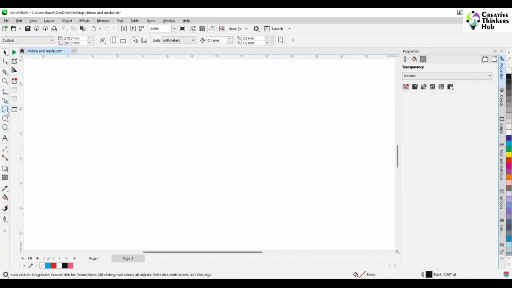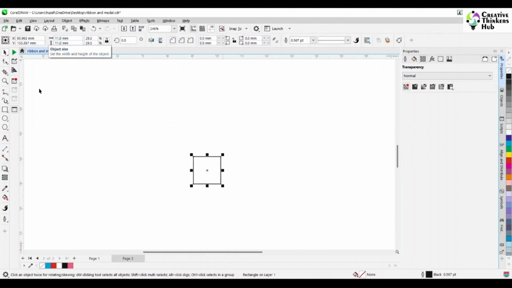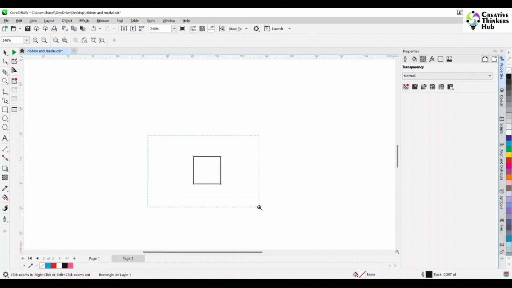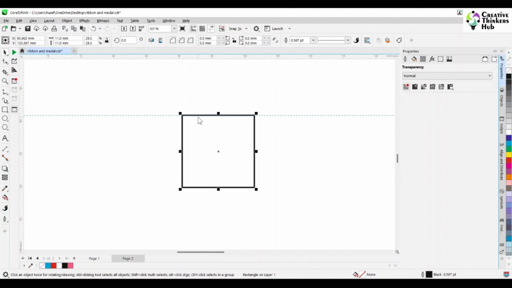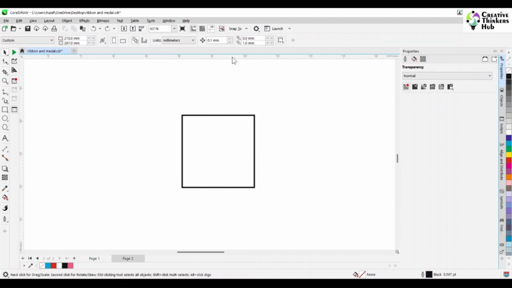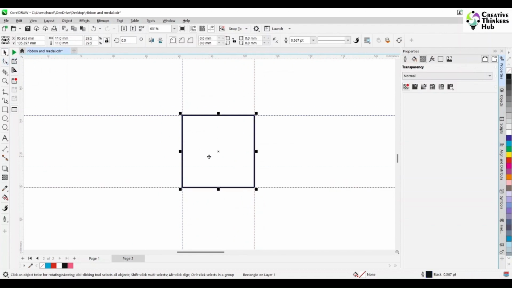So let's zoom in into this area, create a rectangle, a perfect square, press Ctrl and make that 11 by 11. Once that is over, zoom in and make sure that when you are drawing your guidelines, see, this is not happening. You have to make sure that your snap to objects and snap to guidelines is on. Once that is done, you convert this particular thing to curves.